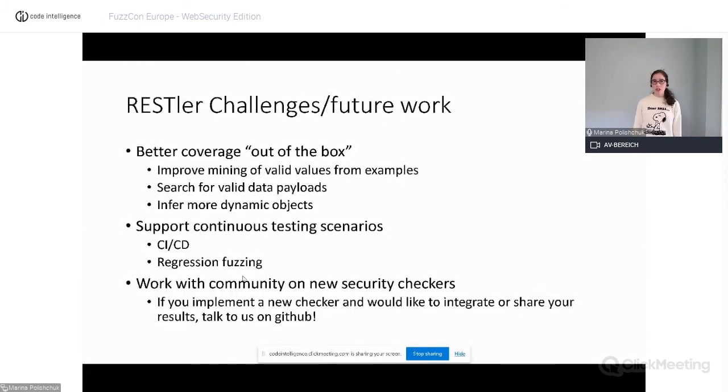So in terms of challenges and future work, one thing we are really driving toward is better coverage out of the box. If your service is pretty simple, maybe the OpenAPI spec has enough detail to get 100% coverage. Otherwise, some initial configuration is required. Today, we use examples that are provided with the specification. We want to improve how we handle that.